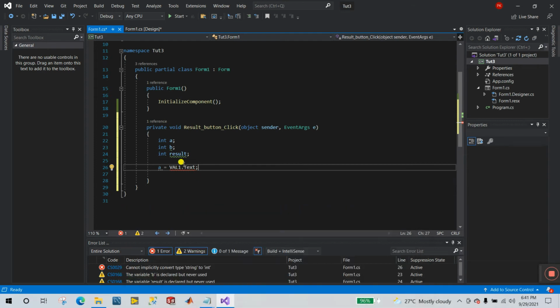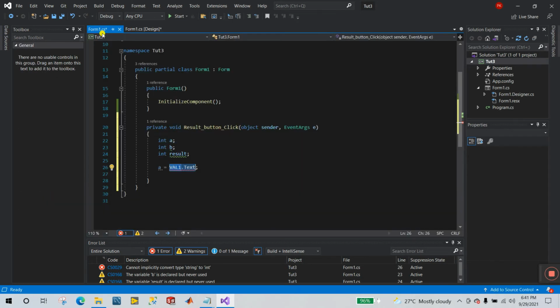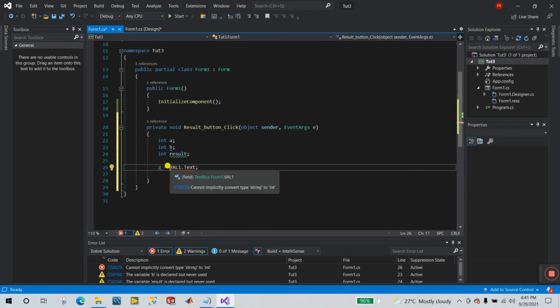Okay, now you see it shows an error, and the error is conversion. This is convert type string to int. Okay, because value 1 dot text is your string data type. Now when you click to this one, it is your string data type, and a is your integer, that's why it shows an error. Now you need to convert into integer. How you can do this?